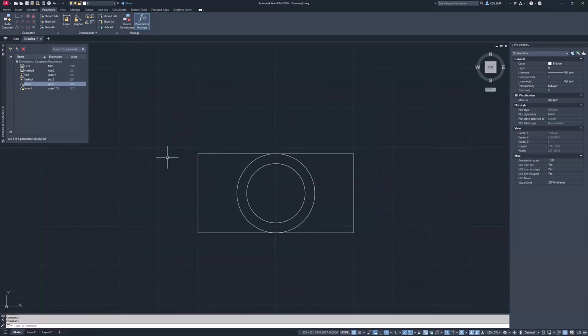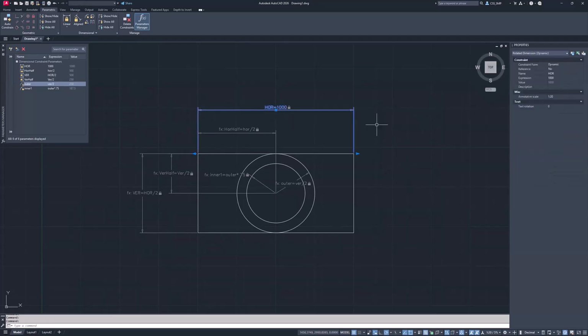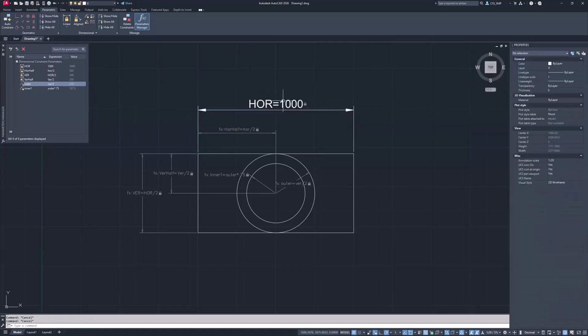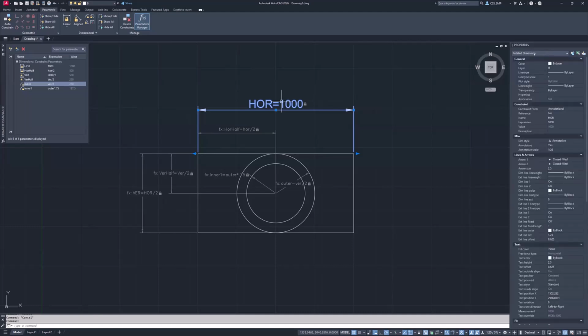And we can see this drawing. When we click on Show All here, we've got our dimensions in here, and they're stating horizontal equals whatever it may be. We can click on a dimension, and on the Properties window, under Constraint Form, there is a drop-down, and we have Dynamic or Annotational. If I go Annotational, it's now going to pick up my dimension style. Put that back into the middle. It's going to pick up my dimension style that's been associated, or my default dimension style. If I click on this, you'll see now it's a rotated dimension.